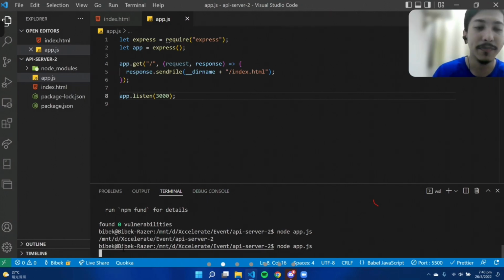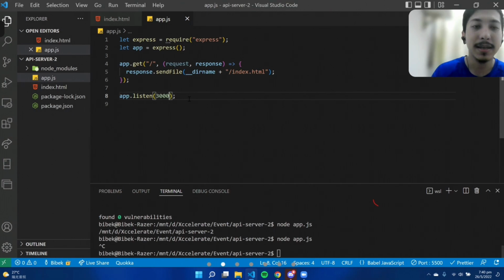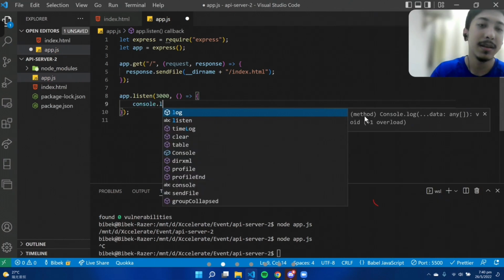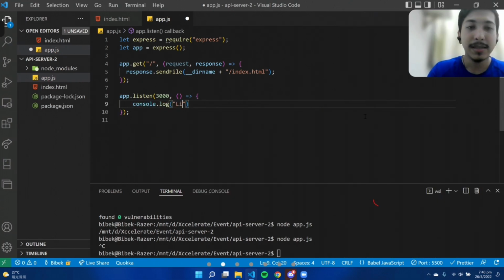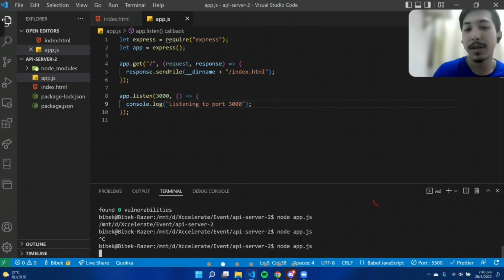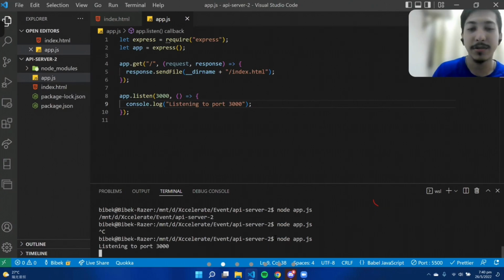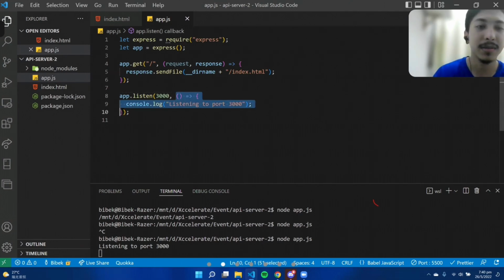So what I can do is add a second value to my app.listen, which is also going to be a function. And here I can simply say "listening to port 3000", because I am listening to port 3000. So when I run my file again by doing node, it's going to tell me it's listening to port 3000, so that I know which port I am listening to. Now this isn't necessary, but generally it helps you know.